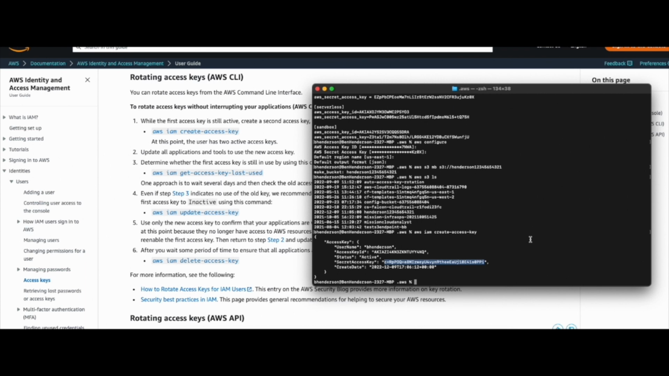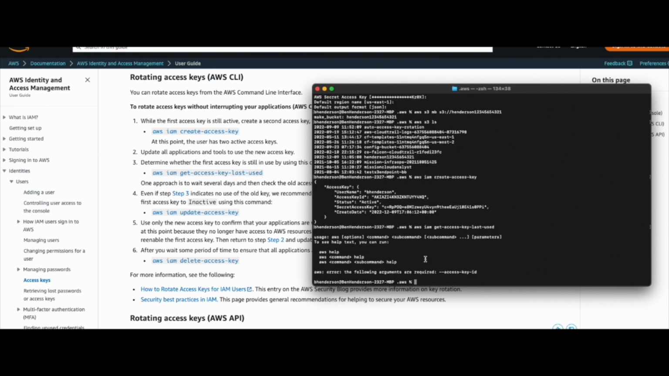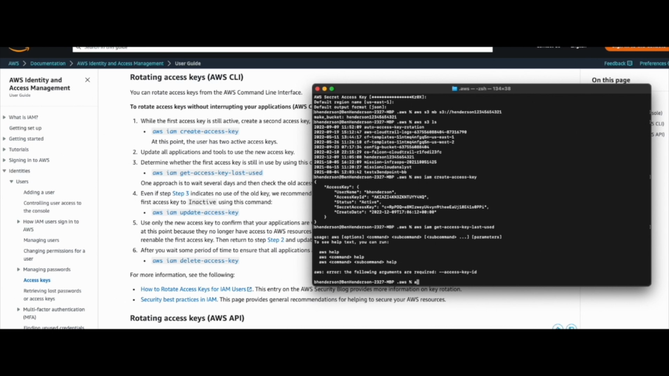But what we could do next is aws iam get-access-key-last-used. Now I believe this will throw an error unless we put in some arguments, so let's just see what help it gives us. It says access key ID is a required argument, so we need to put that in. We'll go back to our original access keys.